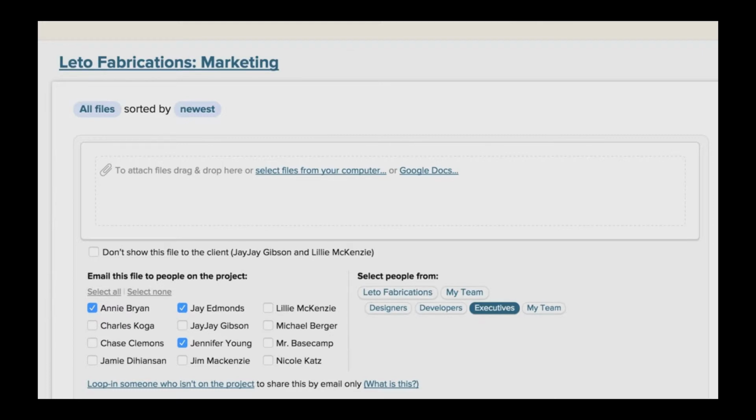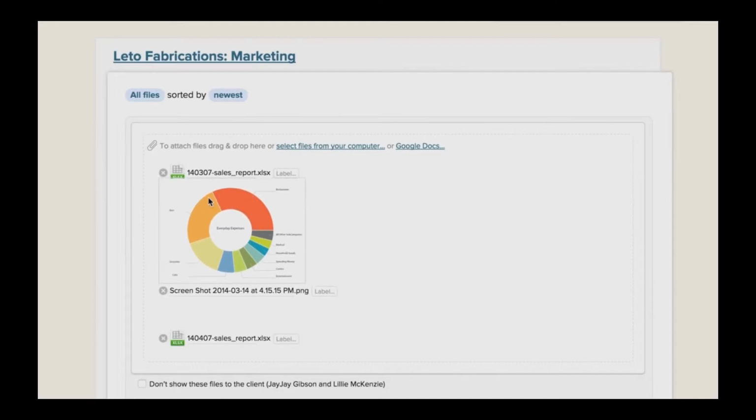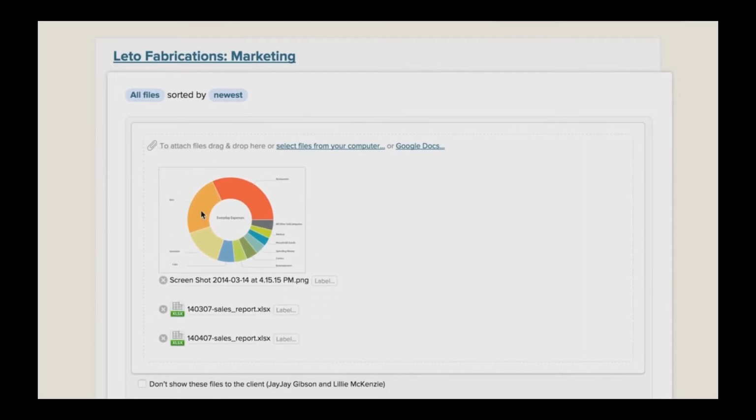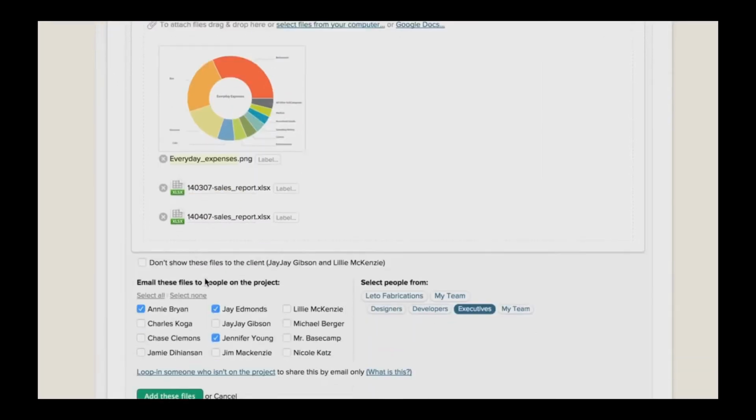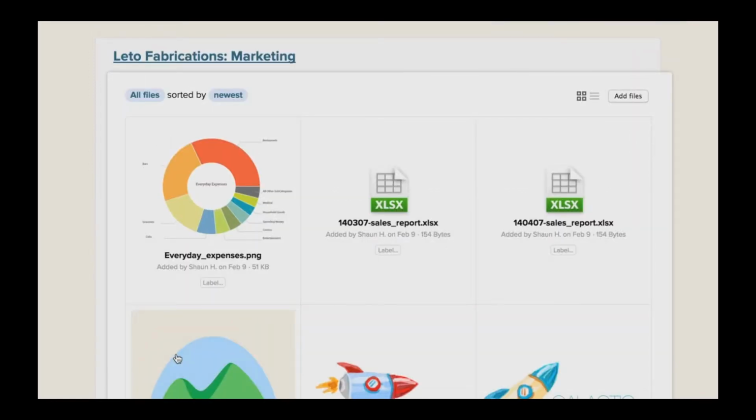When you post multiple files at the same time, you can change the order they'll appear just by dragging them around. Clicking on a file's name will let you rename that file when it's uploaded. You'll also be able to choose who you'd like to notify by email that the files have been uploaded. When you're ready, hit Add these files, and they'll be stored safely in your project where people can see, download, and discuss them.